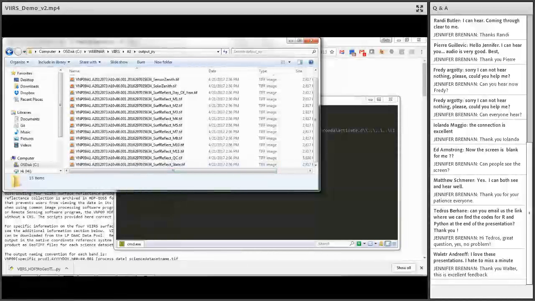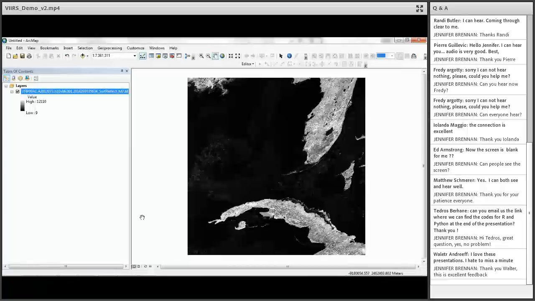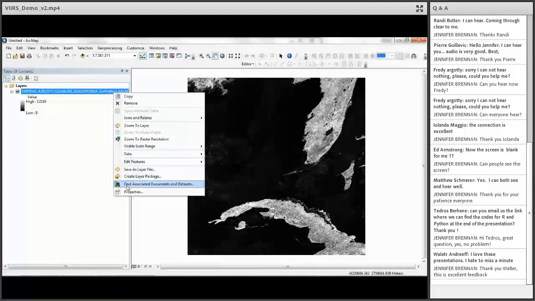And then we can take a look at these within ArcGIS. So we'll pull a GeoTIFF in. It's the M7 band, which is the near infrared band. And you can see that it comes up on the screen referenced correctly. And to kind of prove that, we'll take a look at the properties.